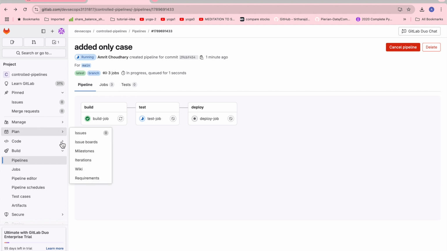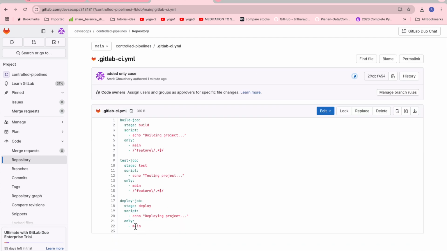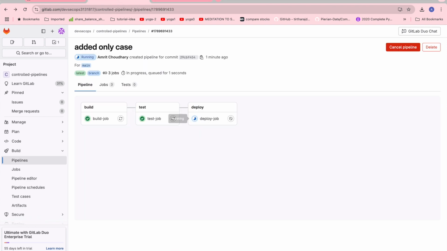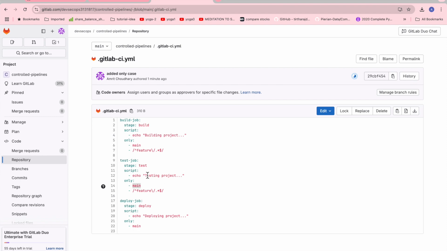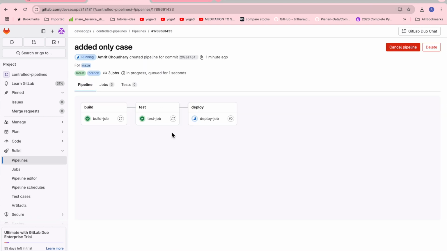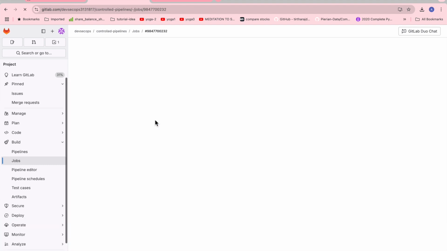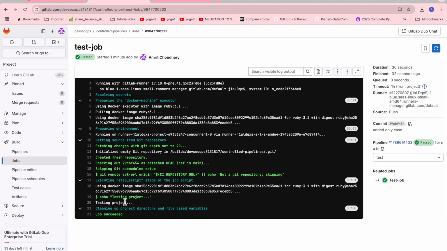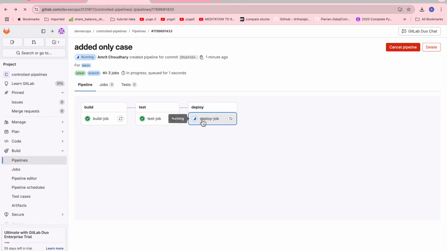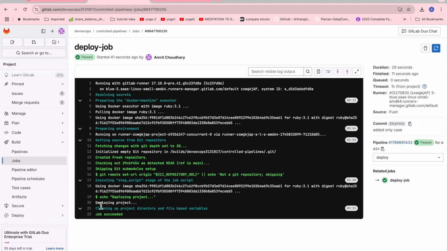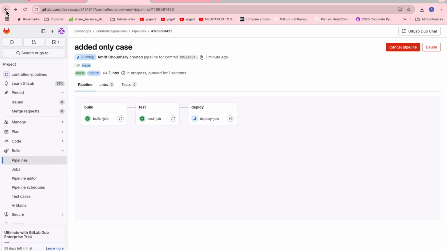So let me explain this. Whenever there is a main branch, all the three jobs will be executed, displaying the respective messages as mentioned. Just now we saw building project, so it will be testing project and deploying project. If we go to test, we can see testing project. And if we go to deploy, we can see deploying project. So all the three jobs are executed.